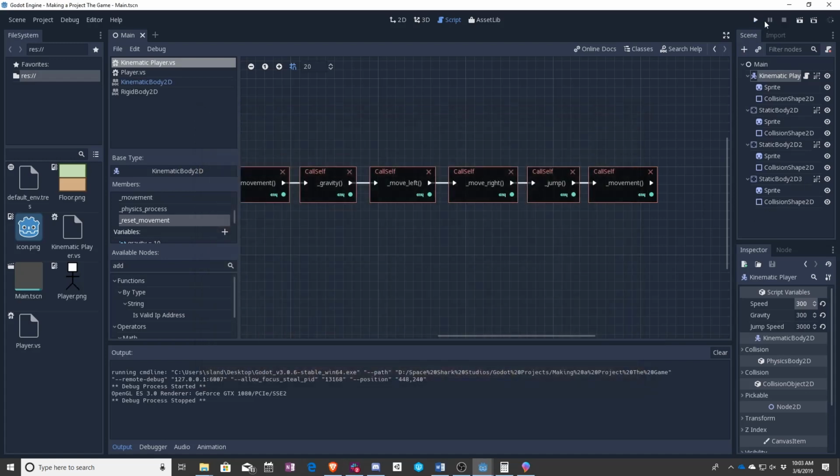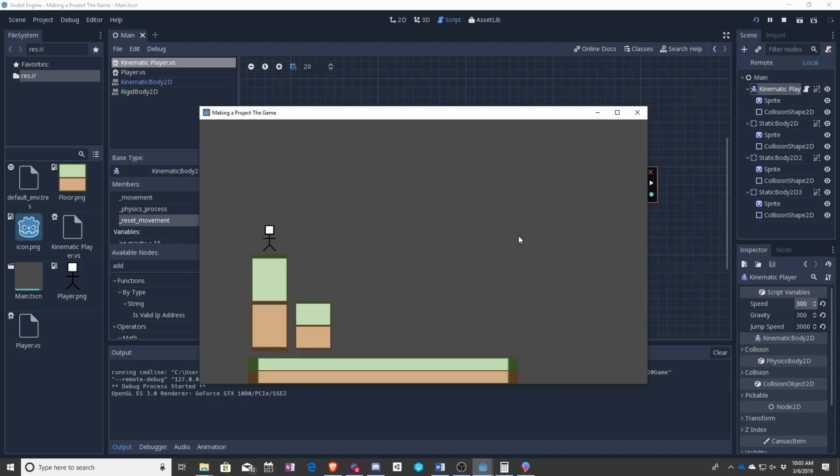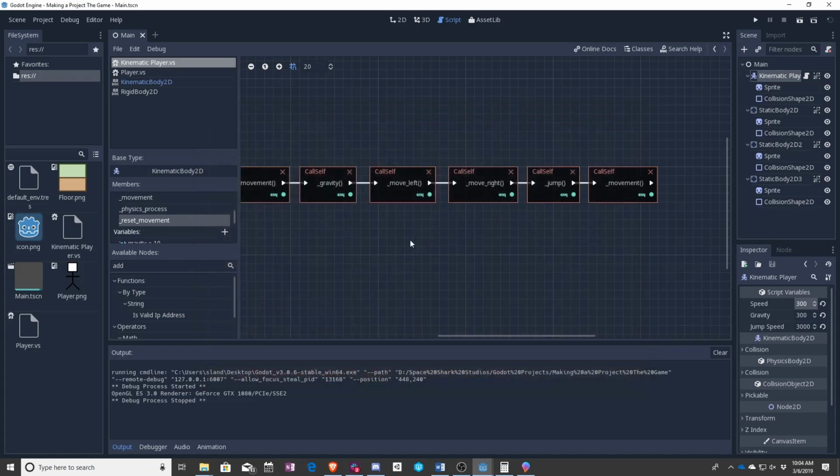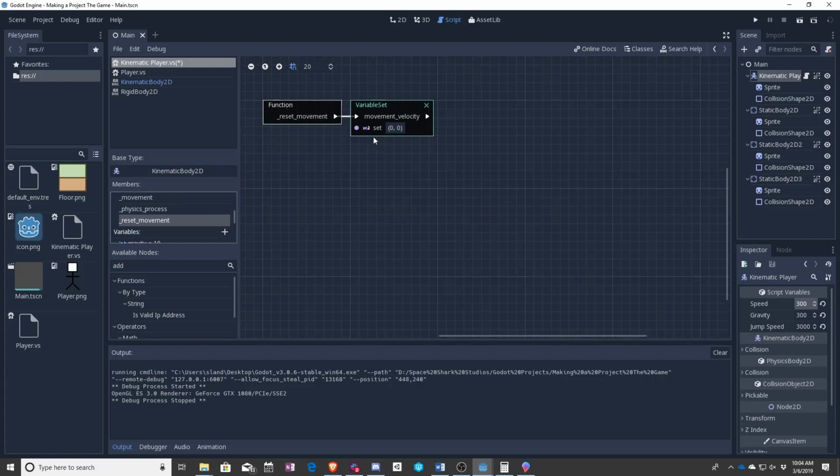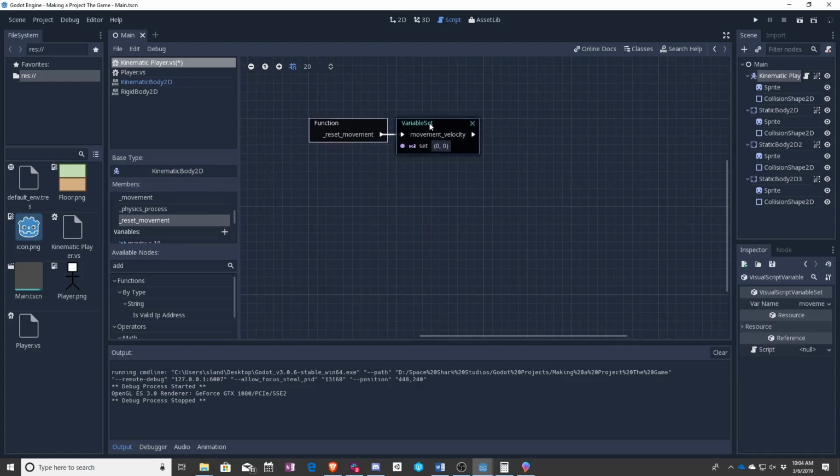The problem being, gravity does not look like it's working right now, and we still have the jump problem. So we're back to square one, right? Except we now have this movement variable, which is a lot easier to deal with. So even though it looks like we're at square one, we're a lot closer. And a lot of it rests in this reset movement. We don't actually want to reset all the movement. We only want to reset the movement in the x direction.